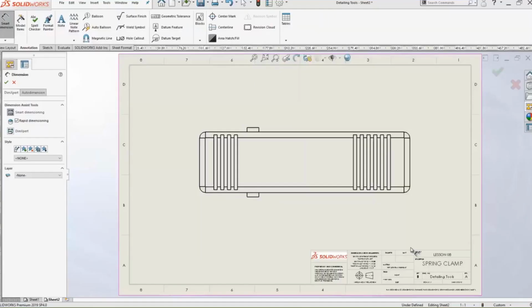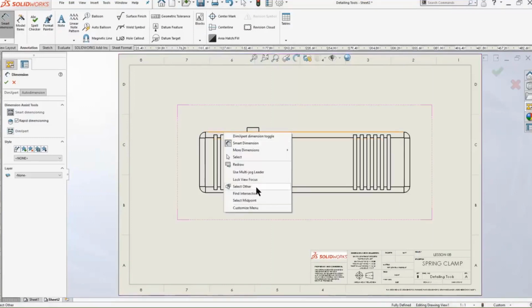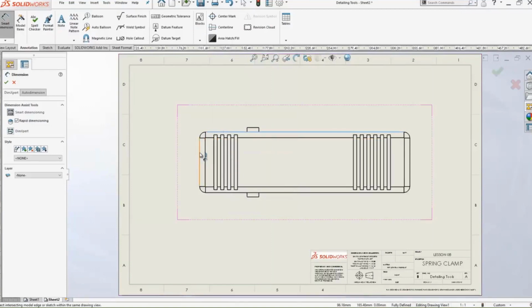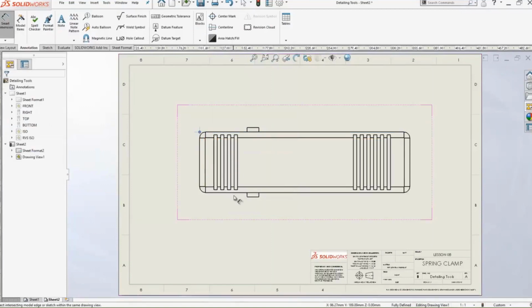Here we have a situation where we possibly need to add some dimensions to vertices that don't exist anymore because we've filleted the part. As I saw pop up in the text there, when in doubt, right-click. So that's a right-click, Find Intersection. I'll go ahead and replay this one. It's really, really easy to miss.